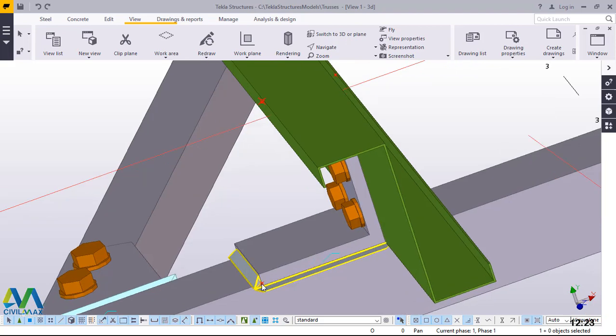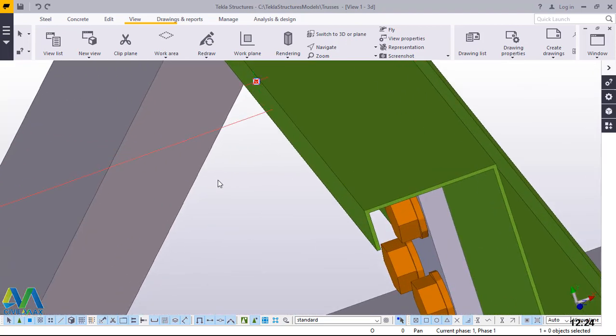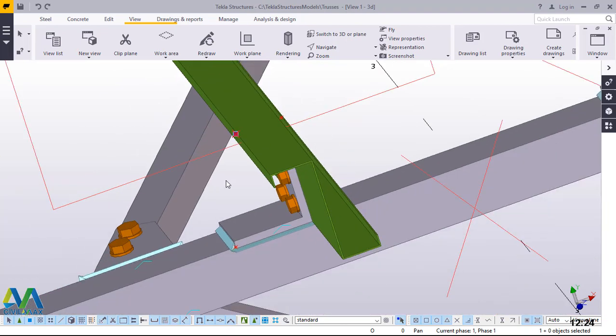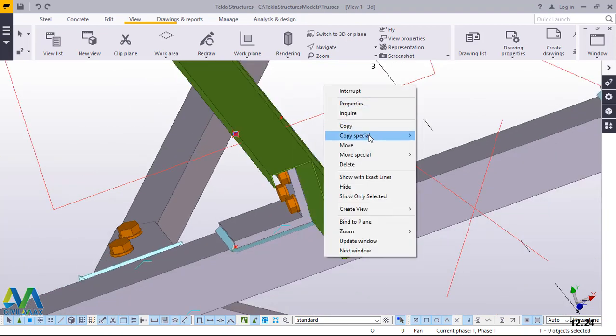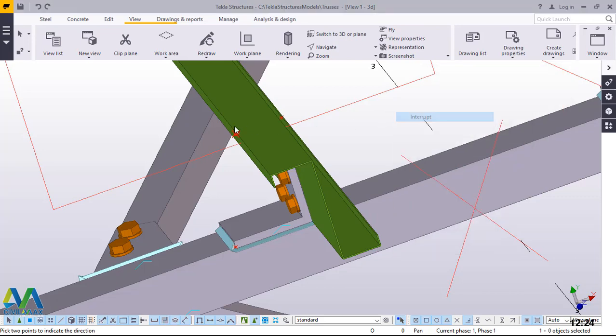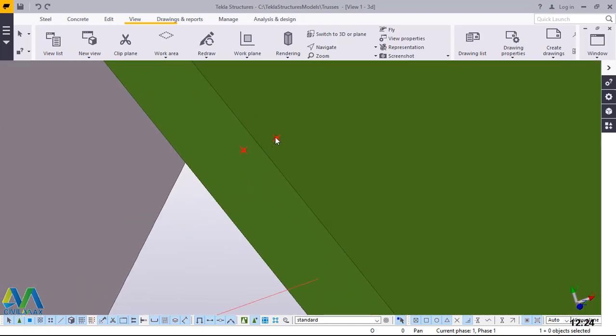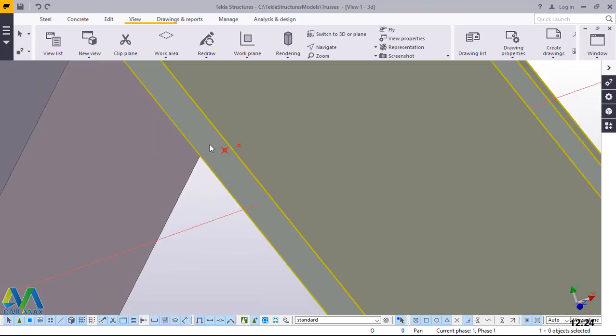inside here or under this, I'll click on this point once again and offset it with 3 millimeter. I'll right click and come to special copy and click linear, and I'll feed 3 millimeter right there. It will be an offset of 3 millimeter right there. You can see that. Then this point, we want to bring it down again by 3 millimeter.